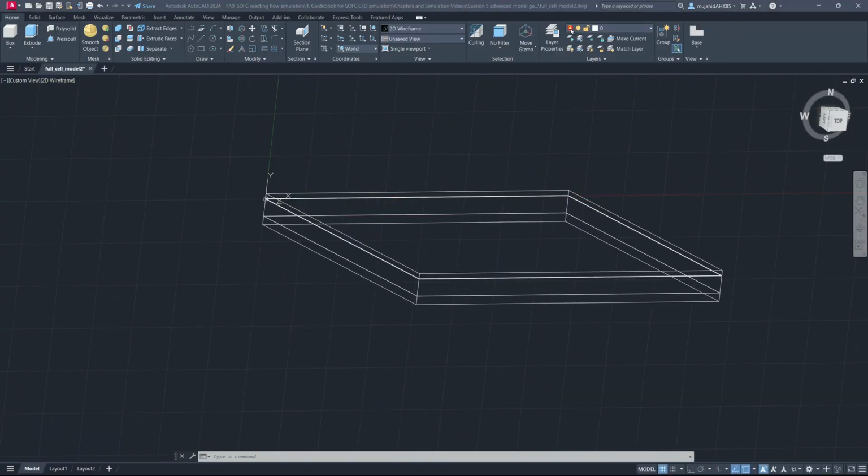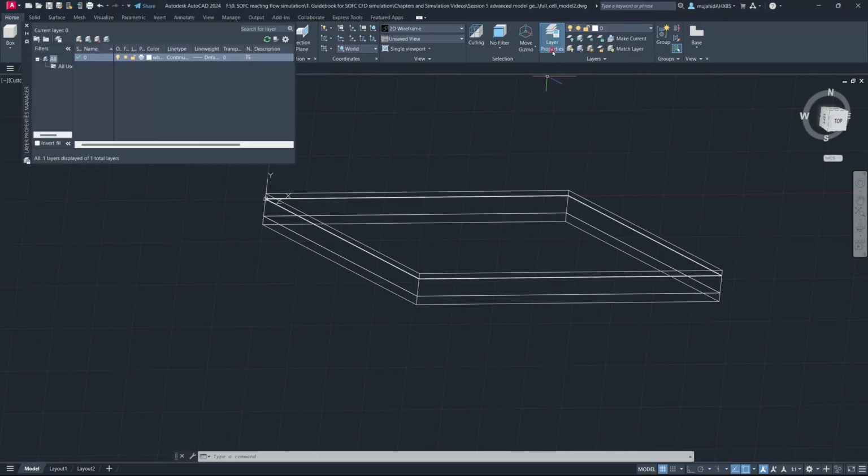We can directly go to the layer properties and add names for all these layers. So we can add a new layer. Do not rename the zero because we need some construction that we can always do in the zero layer, and we will add this as CFL, cathode functional layer, and another new layer for CCCL.